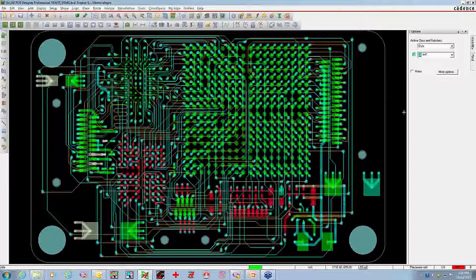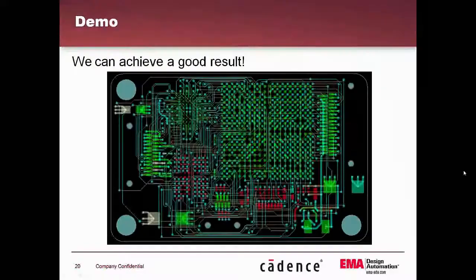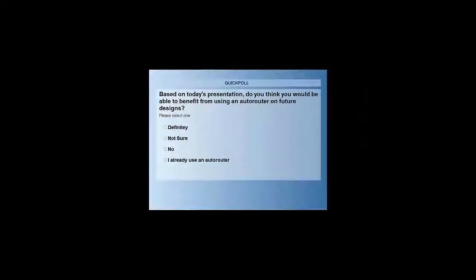So with that, I wanted to open up 2 more poll questions. So this is our end result, as we just showed. So I'd like to open up the polls for the last 2 poll questions. Based on today's presentation, do you think you would benefit from using an Autorouter on future designs?